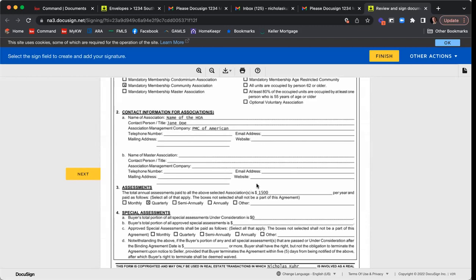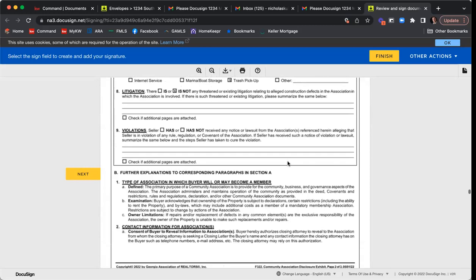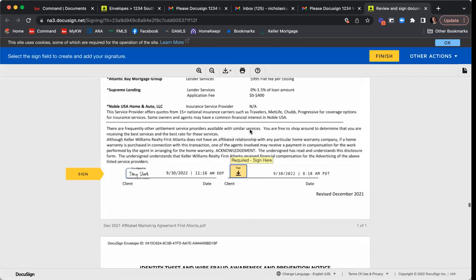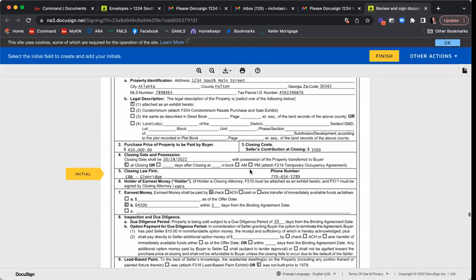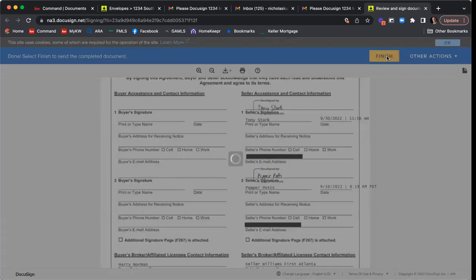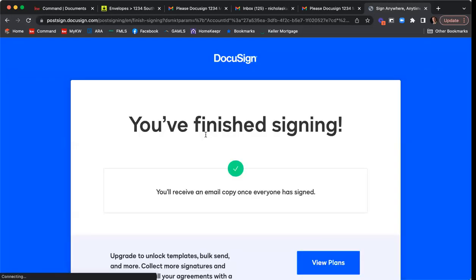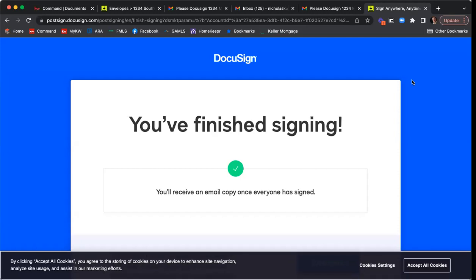You see it actually fills in the information. She's signed, initial, and sign. So now Pepper is finished. So Pepper is going to click finish. Ask her to log in. We'll click no thanks. And now Pepper has completed signing.